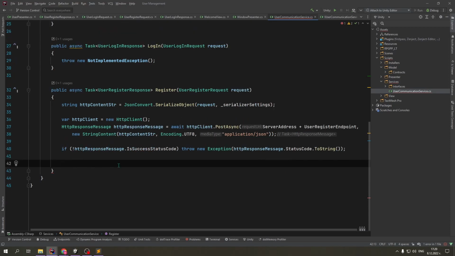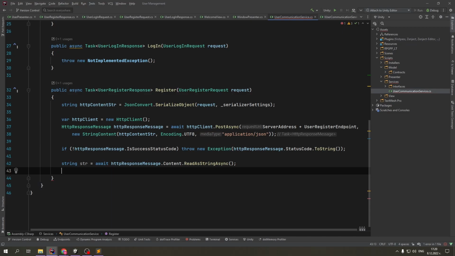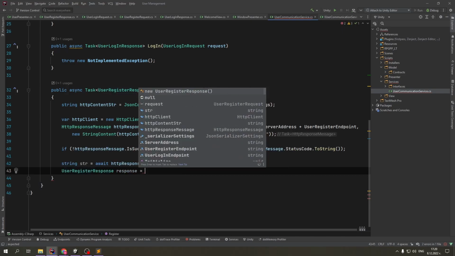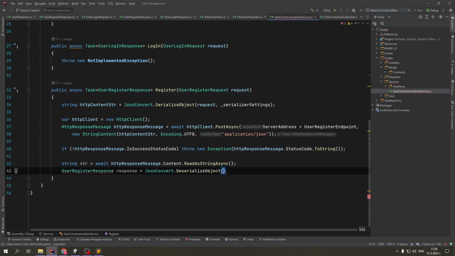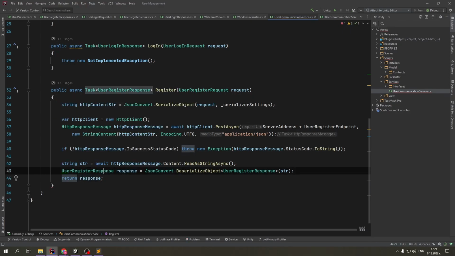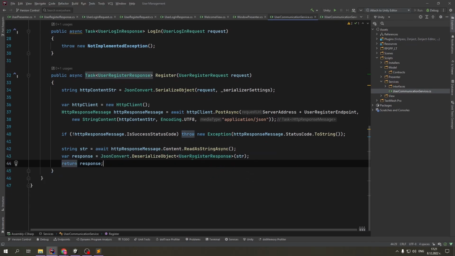Now that we have received the response back from the server, we want to deserialize it into a user register response and return it back from the method. This is how we read the content of the response into a string, but this would be a JSON string, so now we need to deserialize it. Okay, we deserialize it and we return it back.